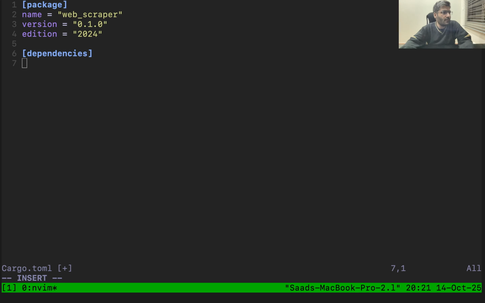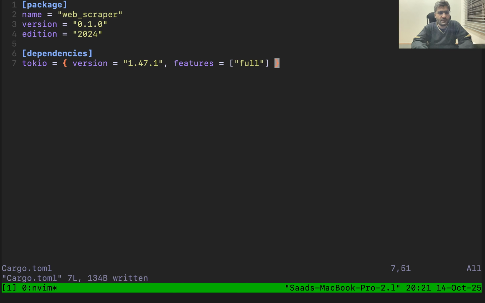For the Tokio block we will be adding the dependency here, and for the other two, request and scraper, I will show you how to get them from the command line. You can open the Cargo.toml file and simply paste the dependency here, and while you are building the project, this dependency will get added to your project. Let me save this and open the terminal.